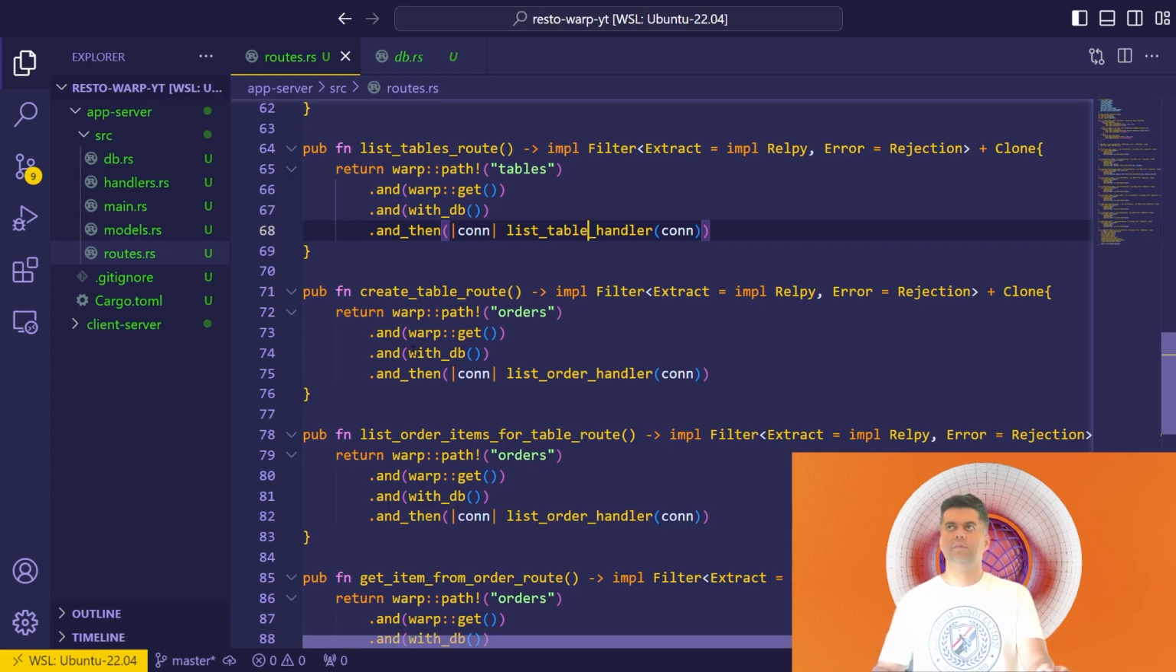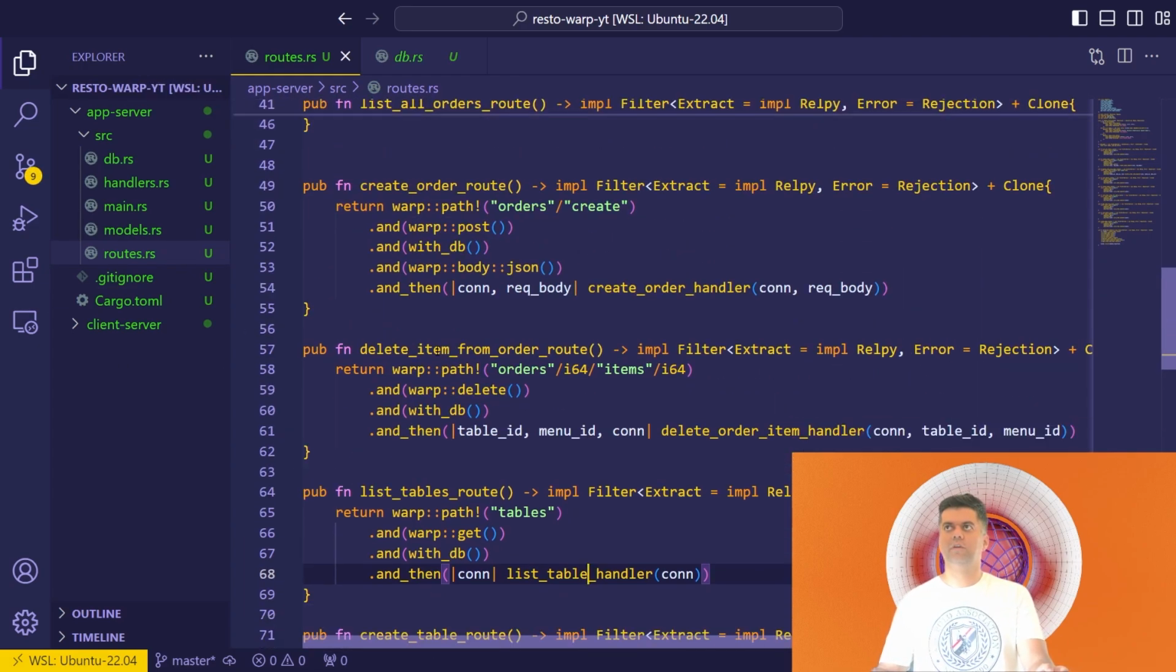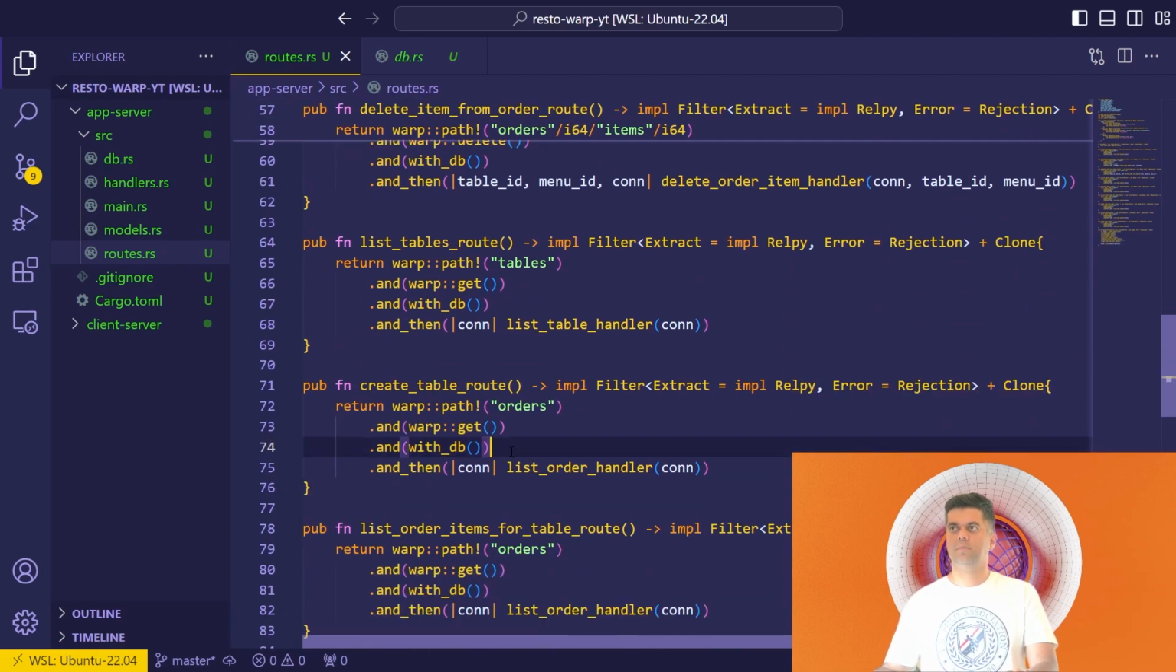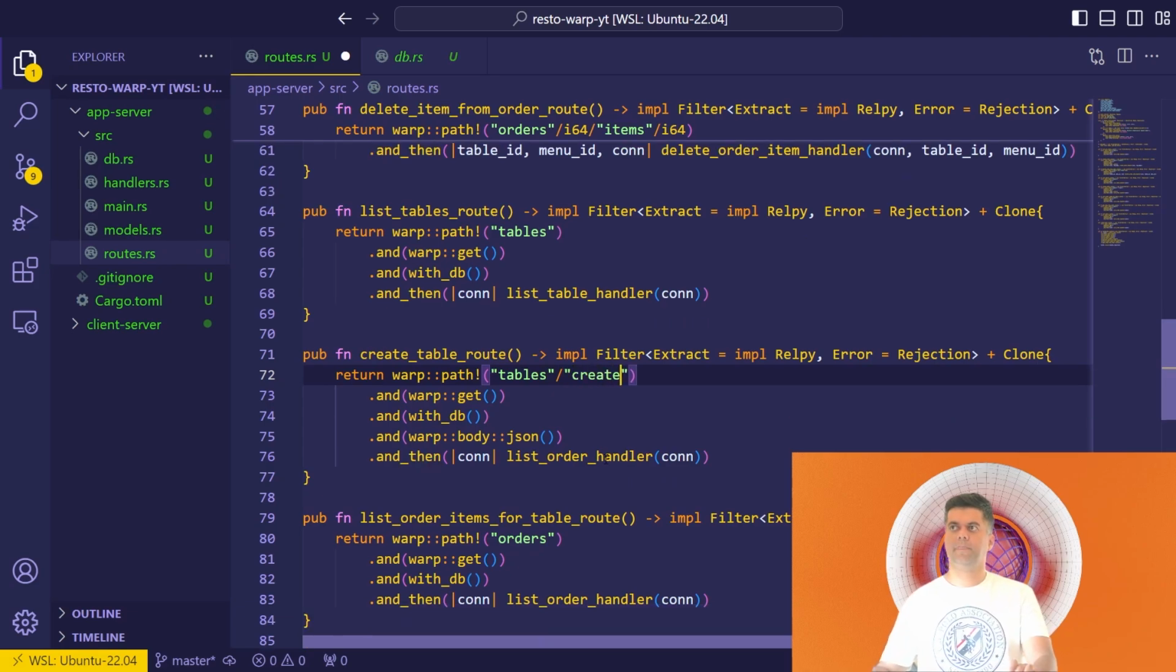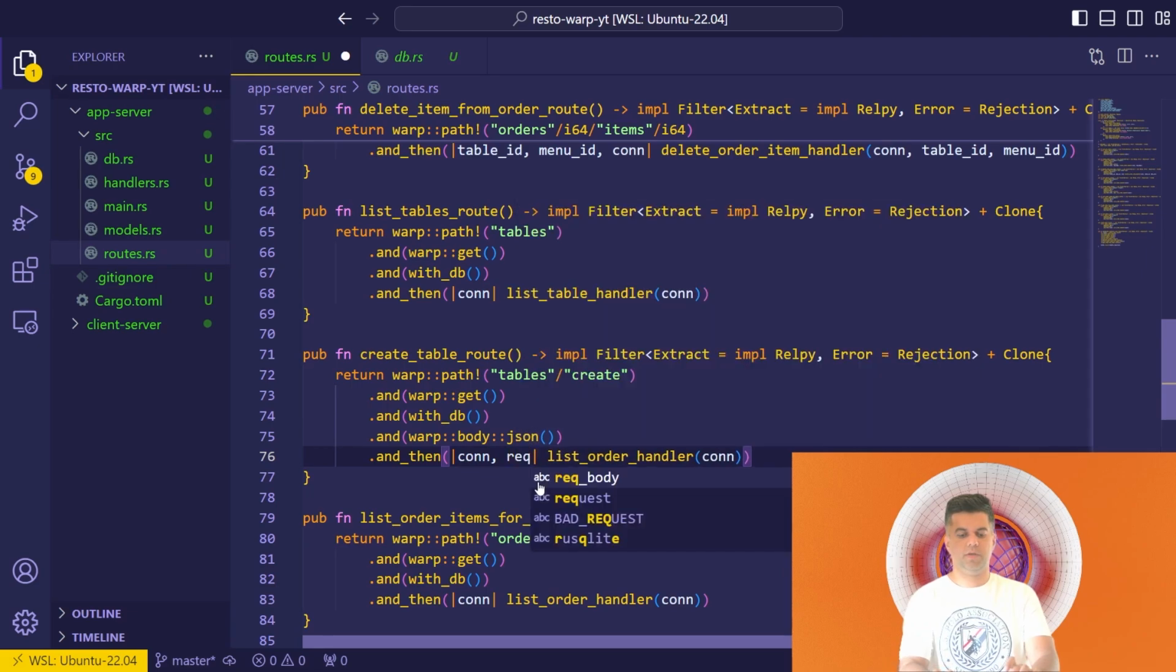Then you have the create table route, and again, here when you're creating something, you'll be passing the body JSON. So in the create table route, I'll pass the body JSON, and here it'll be tables slash create. Okay, and here along with the connection, I'll pass the request underscore body, and connection comma request underscore body.